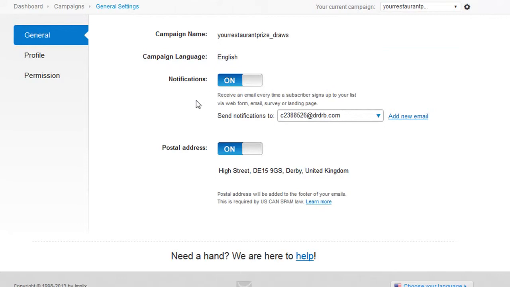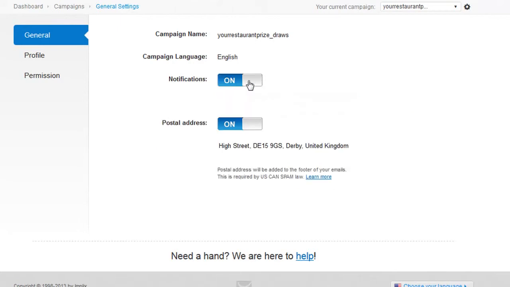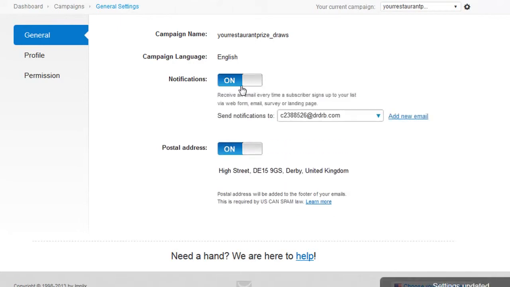Notifications, this is if you want to receive an email every time somebody signs up for your list. If this is turned on here, you will receive an email. You can turn it off or you can turn it on. If it's turned on, then the notification emails will be sent to the email address that's in here. This will be the one that you've signed up with. If you want to change this and add a new email address, you can click here and actually enter a new email address for these to be sent to.